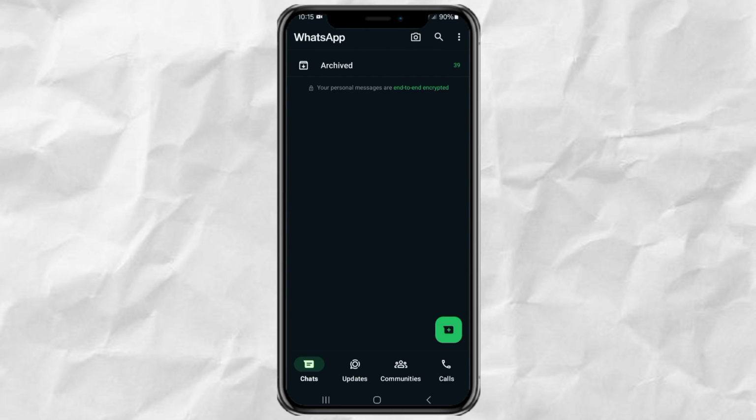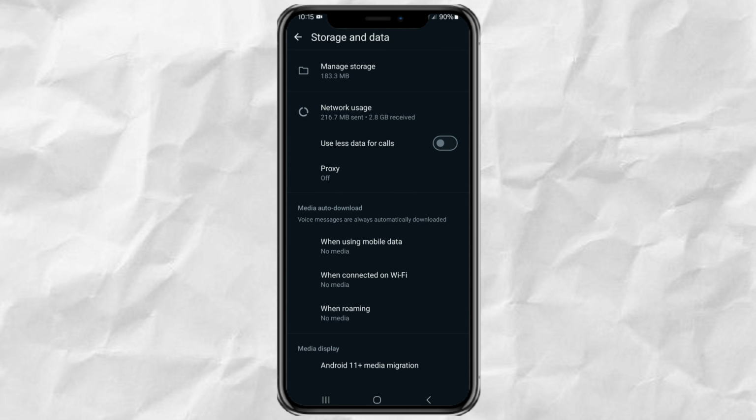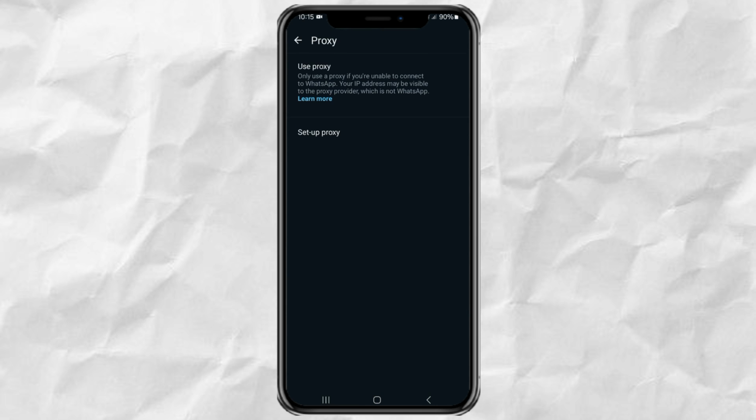In this way, you can turn off WhatsApp services, even when your mobile data or Wi-Fi is active. Here are the steps. First, tap the three-dot button in your WhatsApp app and open Settings. Select the Storage and Data menu. Then we will use the Proxy feature.